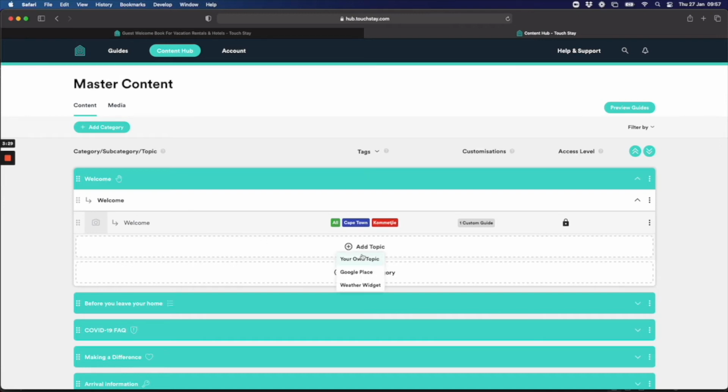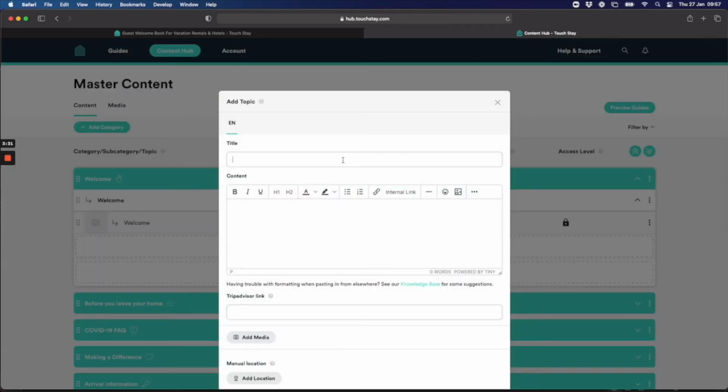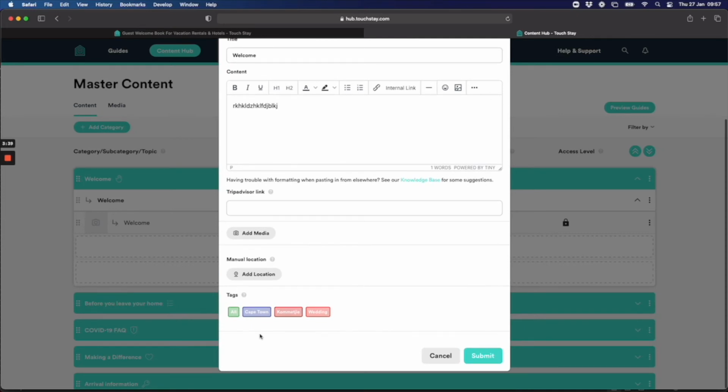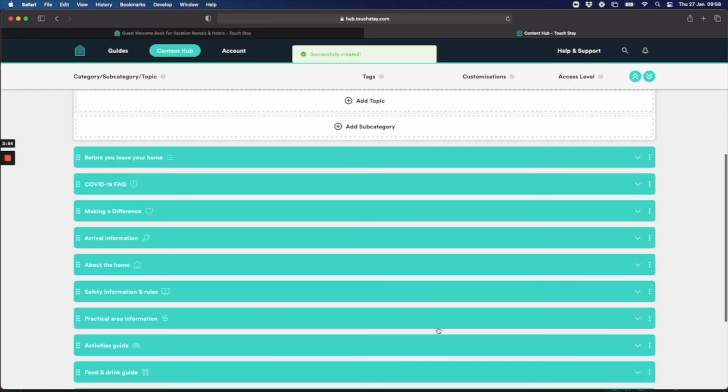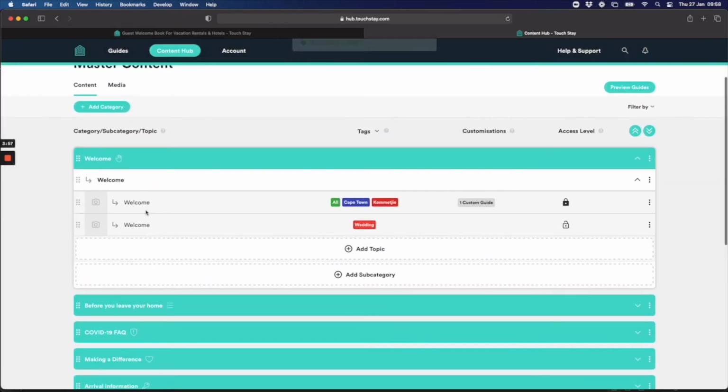I'm going to add another one, and I'm going to call it the same thing, welcome, and then I'm going to say something about it, whatever it is. And now the good bit happens, because at the bottom, I get to tell TouchStay to send this topic only to my wedding guide. And if I'd chosen all, it will send it to all of my guides, all three that I now have in my account. But I don't want that. I just want it to go to my wedding guide, and I hit submit. That now means that this information here called welcome is going to all of my properties, whereas this one here is only going to my wedding property.